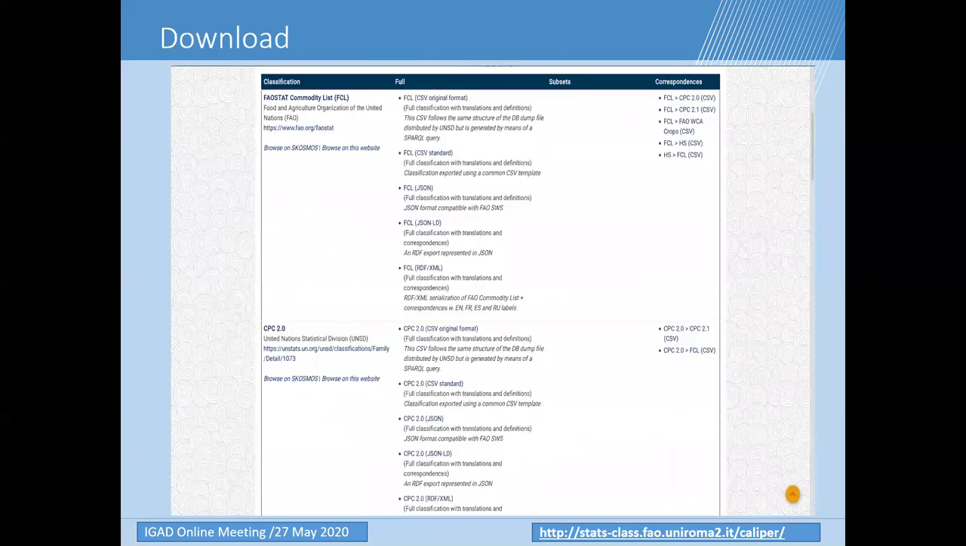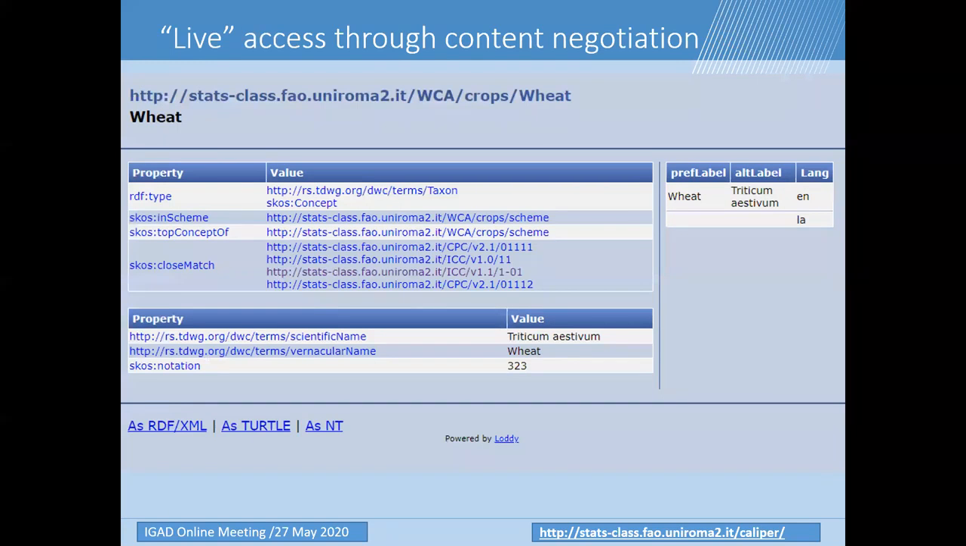For machines, you can download classifications in different formats. These are all screenshots from the website. You can easily go and test yourself. All classifications in Caliper are accessible through URLs. I won't give details about this, but the important thing is that if you want to build your application that always retrieves the latest codes from the web, you can use this type of service.